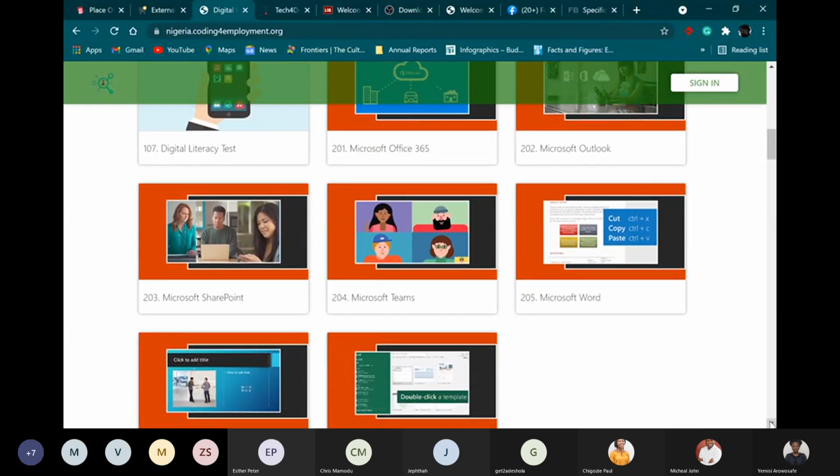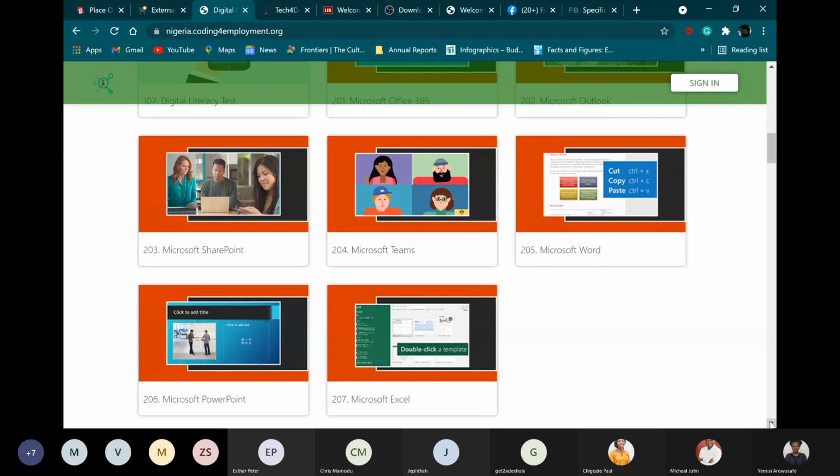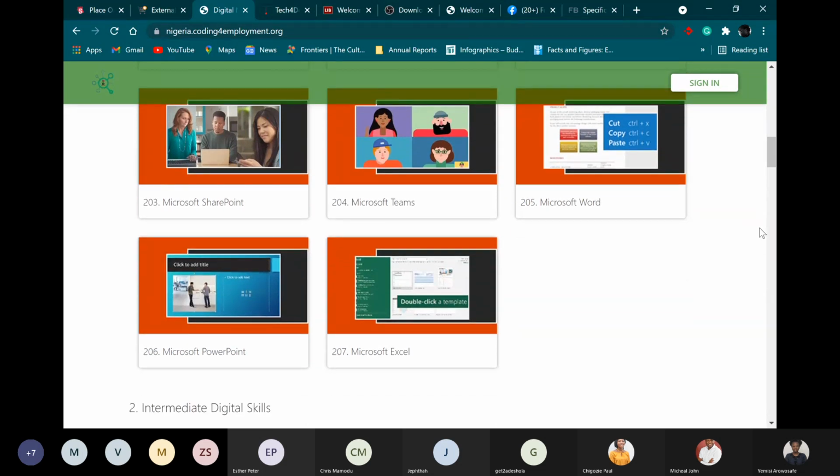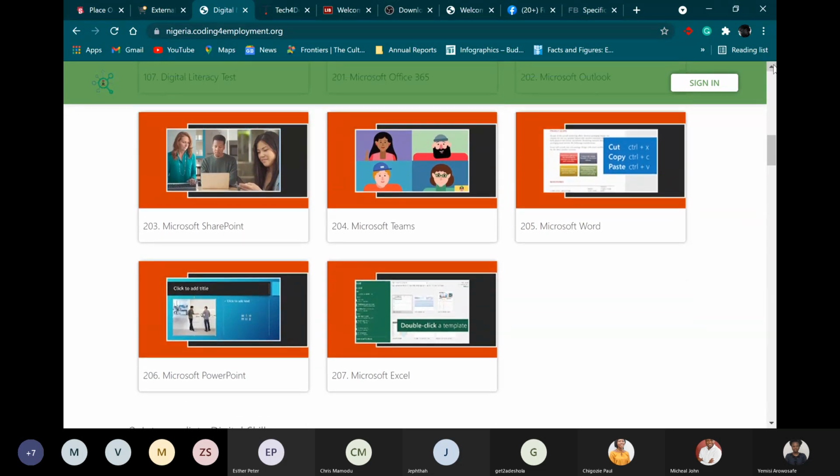The good news is that these 14 modules can be finished in less than 7 hours. So literally in 2 days, you can finish all 14 modules. They're that easy, okay?